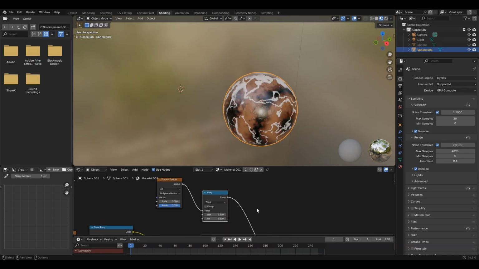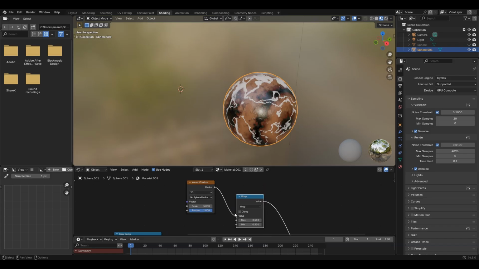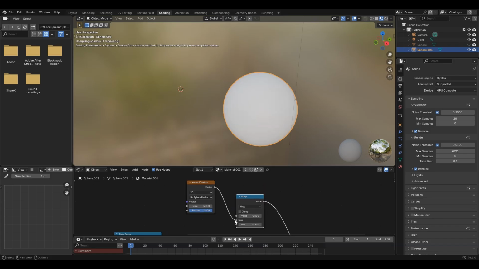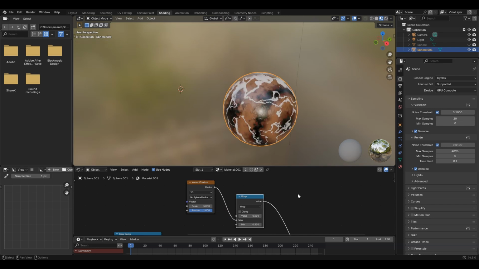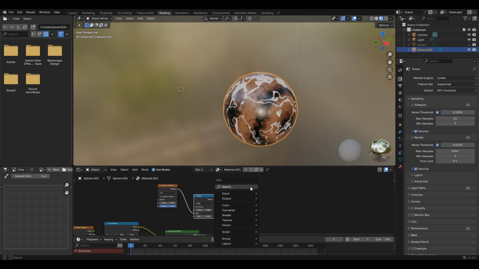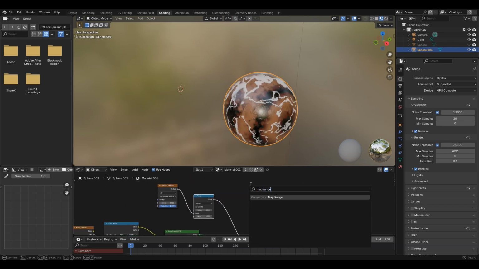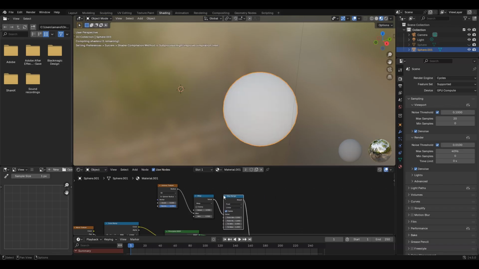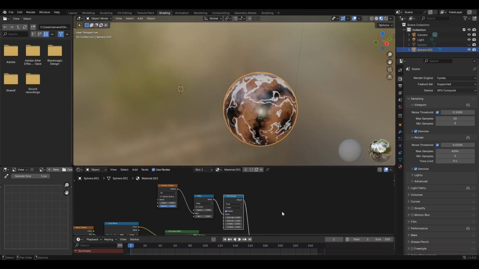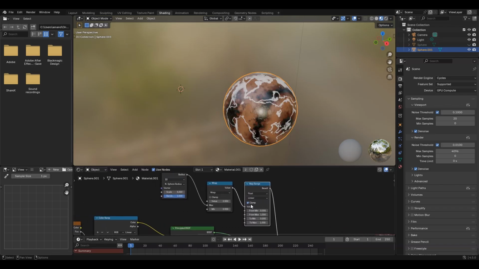Now, we're also going to change this value right here. We want to connect the radius to the max. And then we are going to add a map range node right here, drop it in there, and it's going to automatically connect. Then we want to select the value right here, click it, and type in #frame/20.